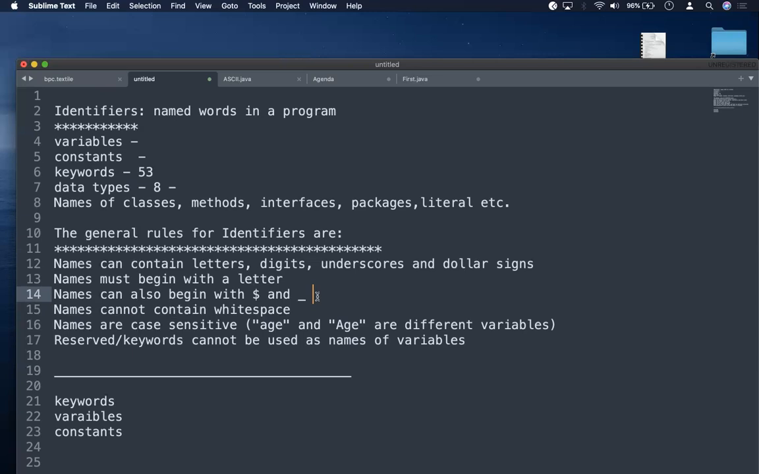And they cannot contain white spaces, and Java is a case sensitive language. That means it bothers about the case. So age in lowercase and Age in mixed case or AGE in uppercase are different actually. So they are different variables. And the last one we have already seen: keywords cannot be used as names of variables.